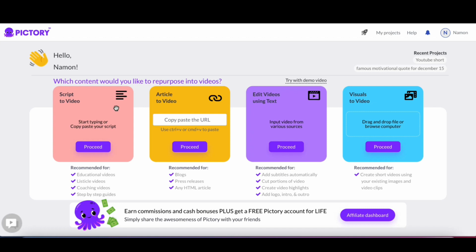There's 4 ways it can generate video for you using the AI. The first one is script to video. The second one is article to video. Third one is edit videos using text. And the last one is visuals to video. Later on, I'm going to be demonstrating how to do script to video. Let's just break down and talk about each one as far as how they work.